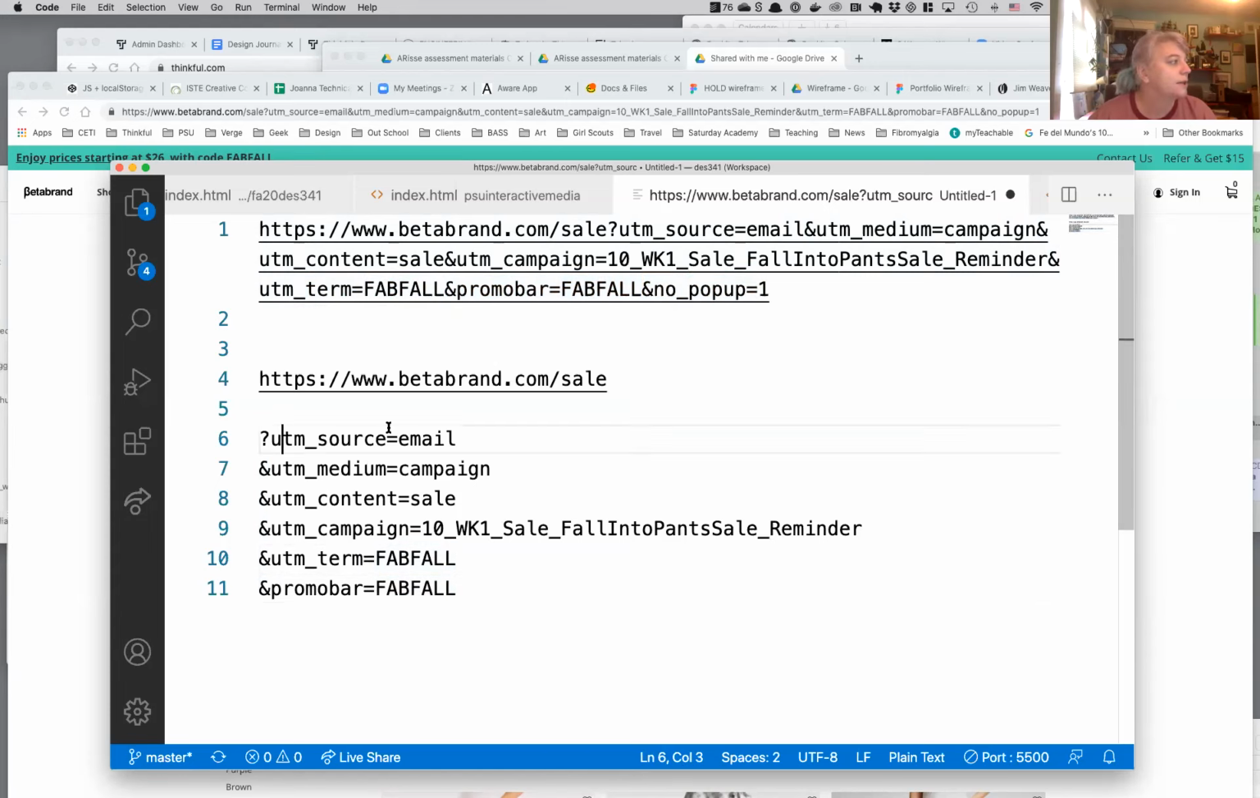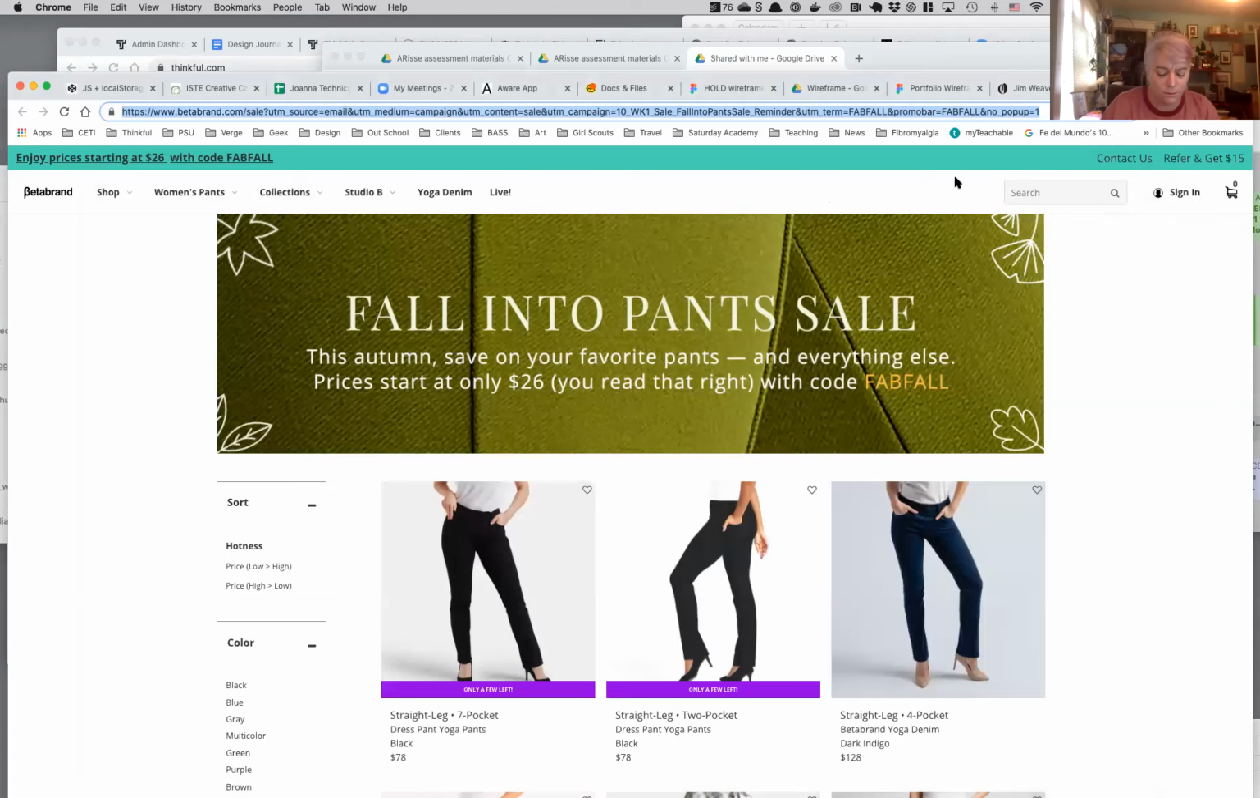But you can think of these as fields in a database. If this was in Excel or any other kind of database, you'd have a cell for UTM source, UTM medium, UTM content. And so you could track all this stuff and figure out, there's probably some tracker, how many people opened it, where in the world are they, all that good stuff.